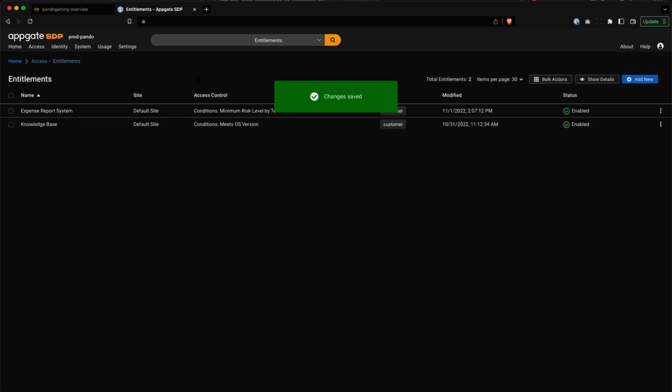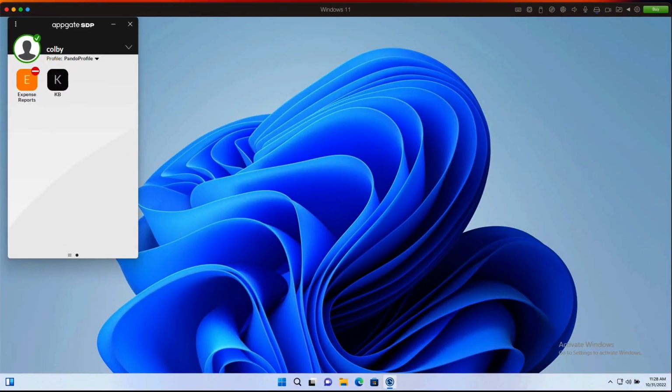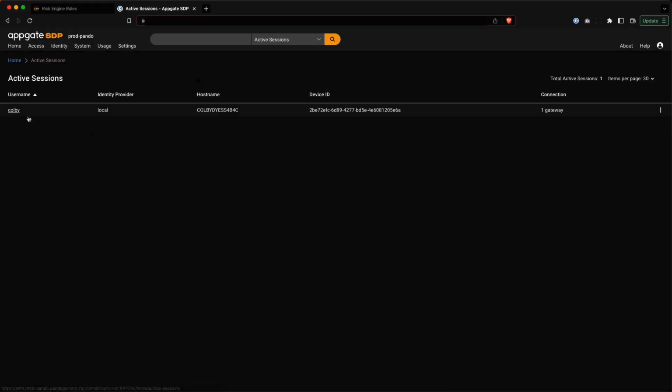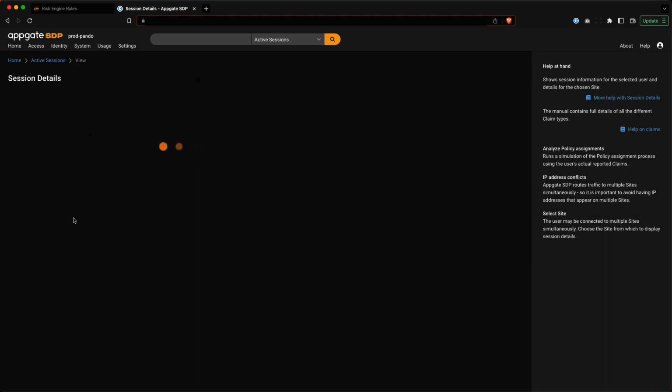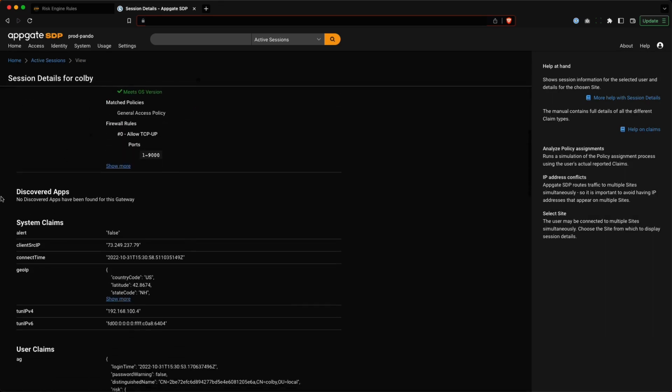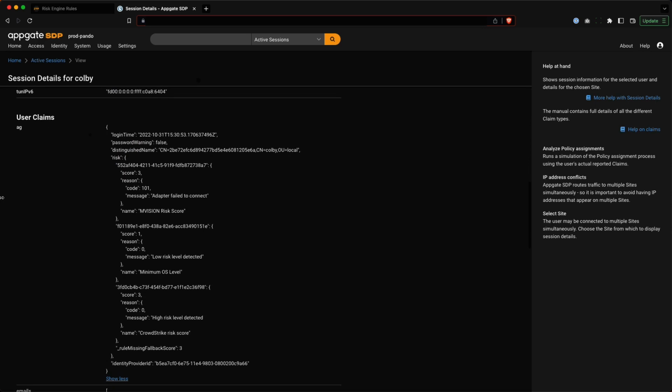And when we put that in action, you can see that my sample user was unable to access the expense reporting system. And as an SDP admin, I can easily go in and identify why. And that's because the operating system on this device was too old and had too high a risk. So that user got blocked. This is good information now for the SDP admin to tell the end user so they'll upgrade their system.